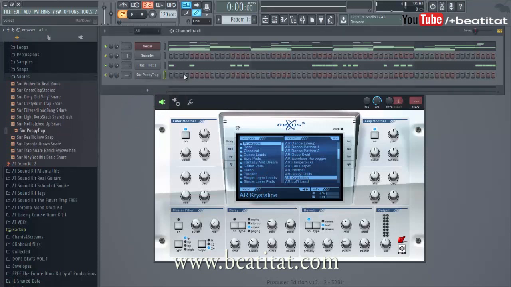Alright, so let's get this snare. We're going to put the snare in here. We already have snare patterns in the MIDI kit, so don't worry about that either. So just for simplicity's sake, we're going to do this.